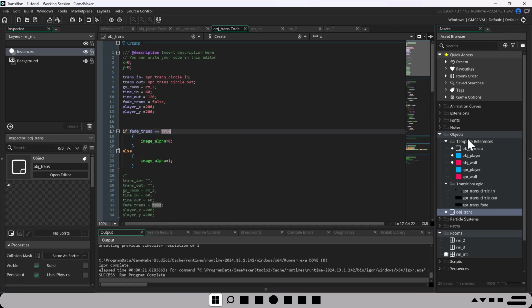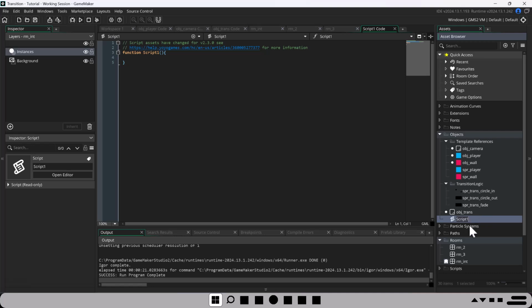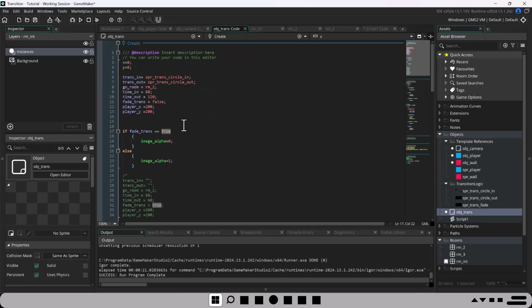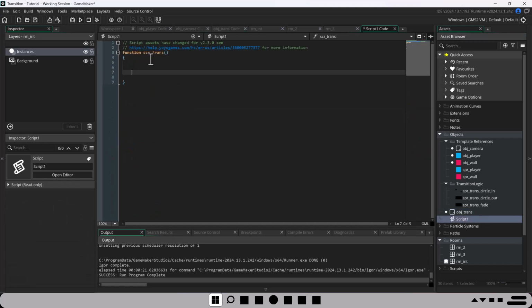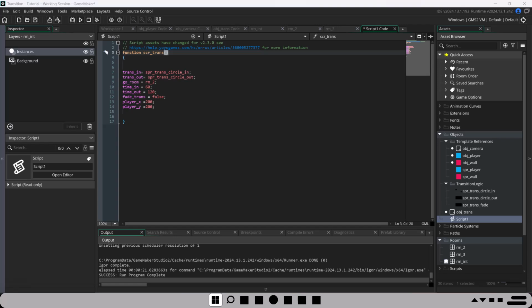Let's start off by going create script, and here we're going to call this scr trans. I'm going to go back to obj trans, copy all of these variables and then paste them into the script and then begin to make arguments. And so this is going to be our reference point. Instead of equaling whatever values we want it to equal to, we want to go ahead and create arguments.